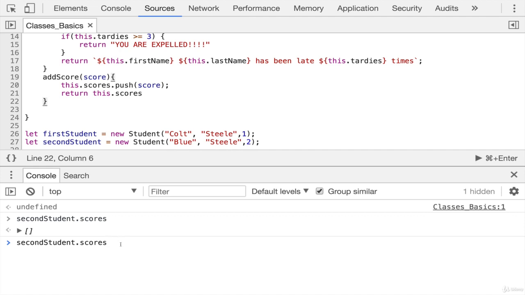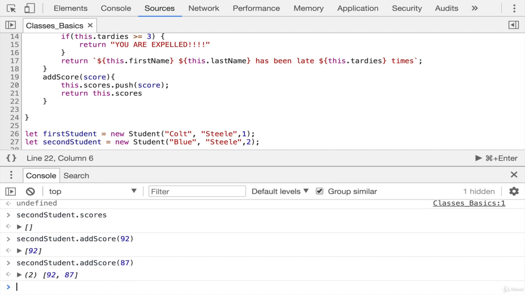So we have addScore. So I'll do secondStudent.addScore. And then in here, what do we want to add? Let's say the score is, Blue is pretty good. She gets a 92. And let's do one more, this time an 87. And now if we look at secondStudent.scores, you can see, well, we were returning it already, but we have 2 scores in there.